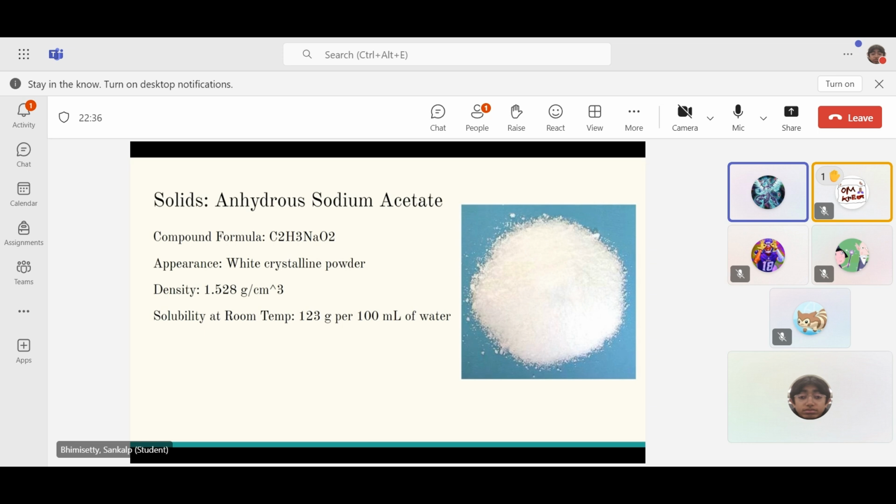Okay. So, if you just want to explain some of these solids, this is just how you should take your notes.